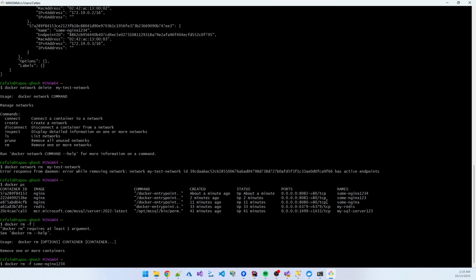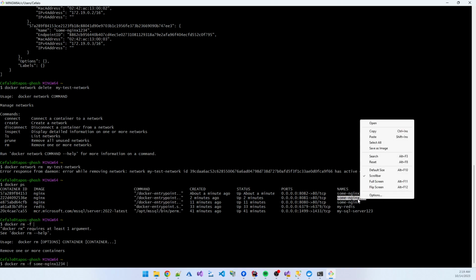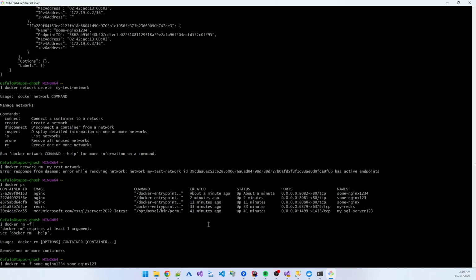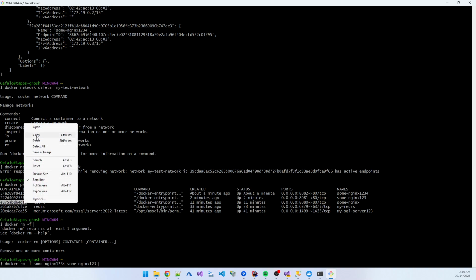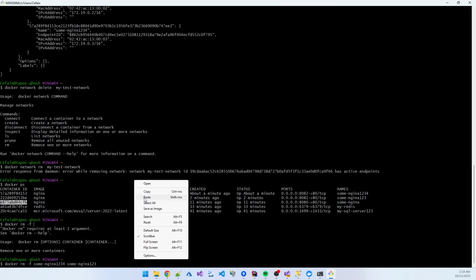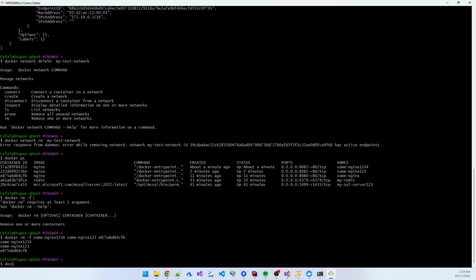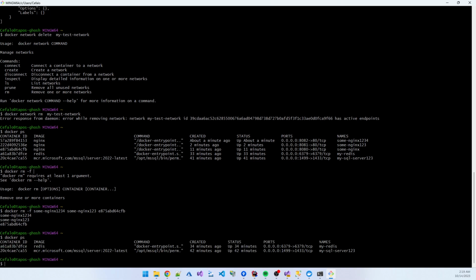So paste, and you can also delete multiple containers using a single command. You only need to add a space and the name. Suppose you think only the name is sufficient, I can use two names and one ID. Copy and paste. Now see, three nginx containers are deleted. If I run docker ps, only redis and MSSQL server are running, the other containers are deleted.